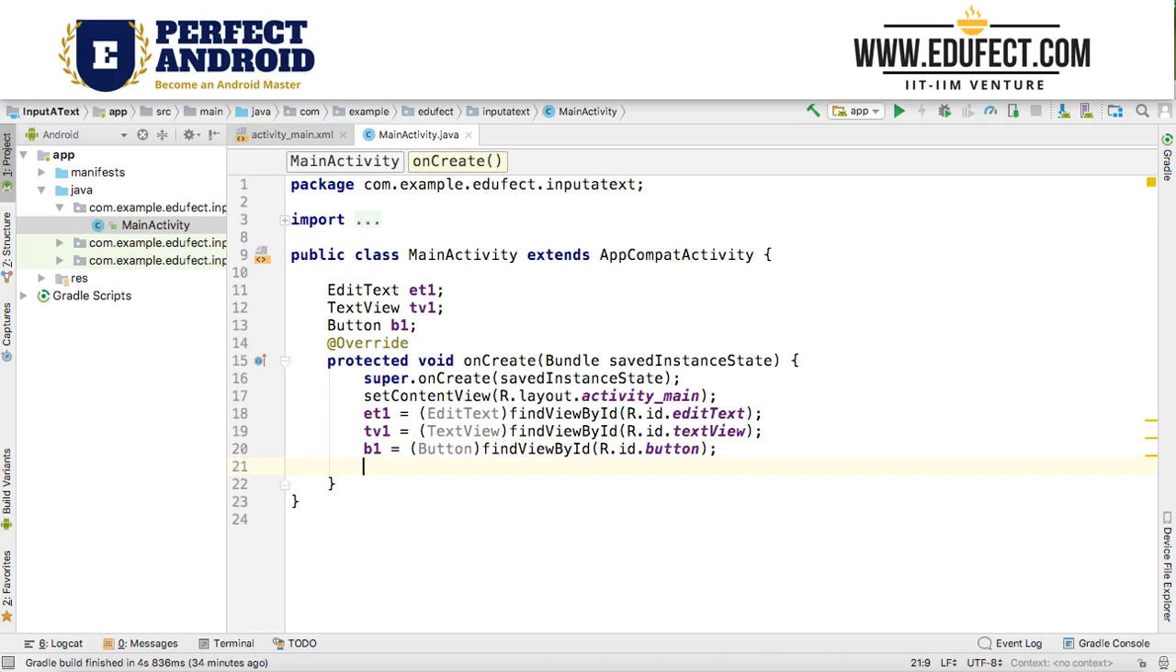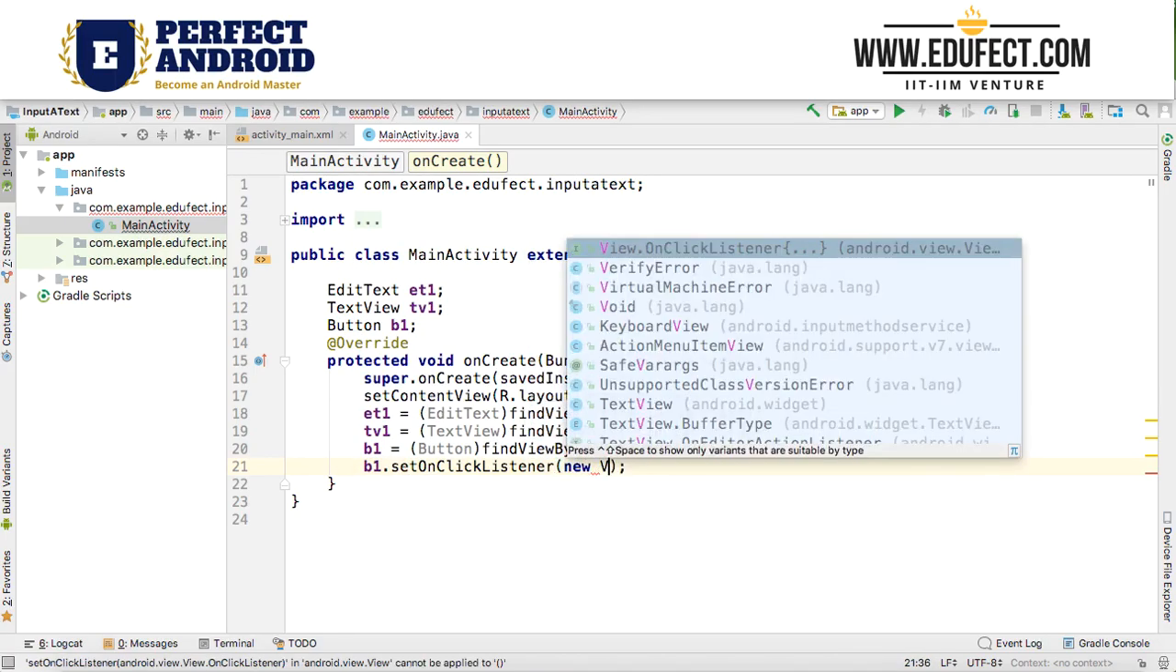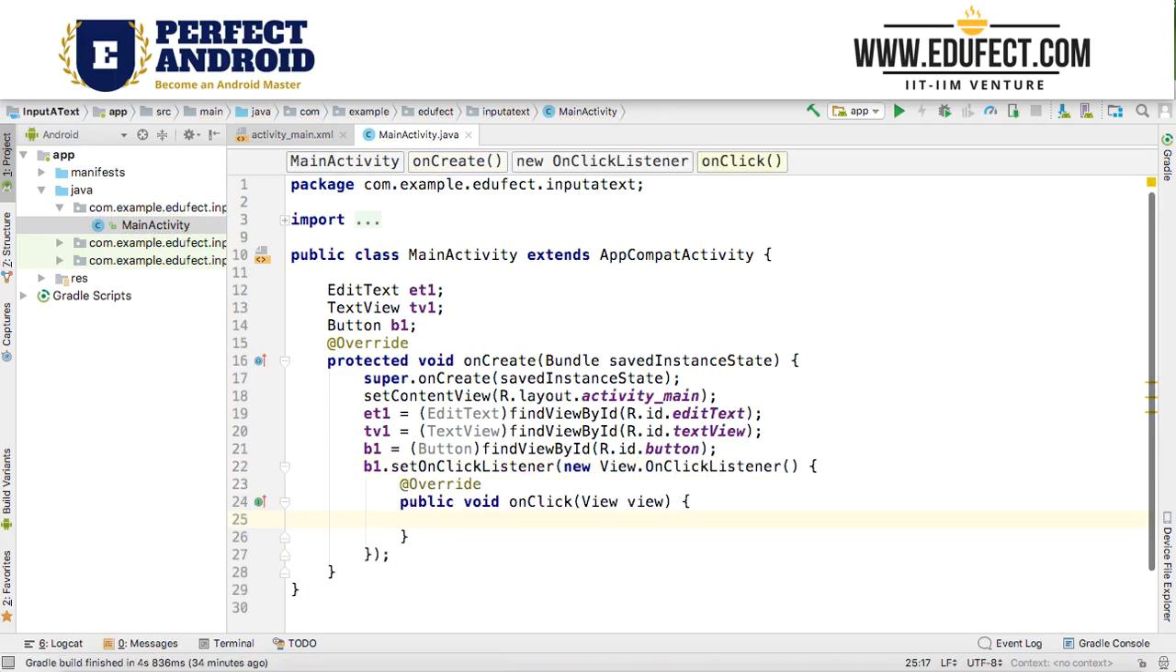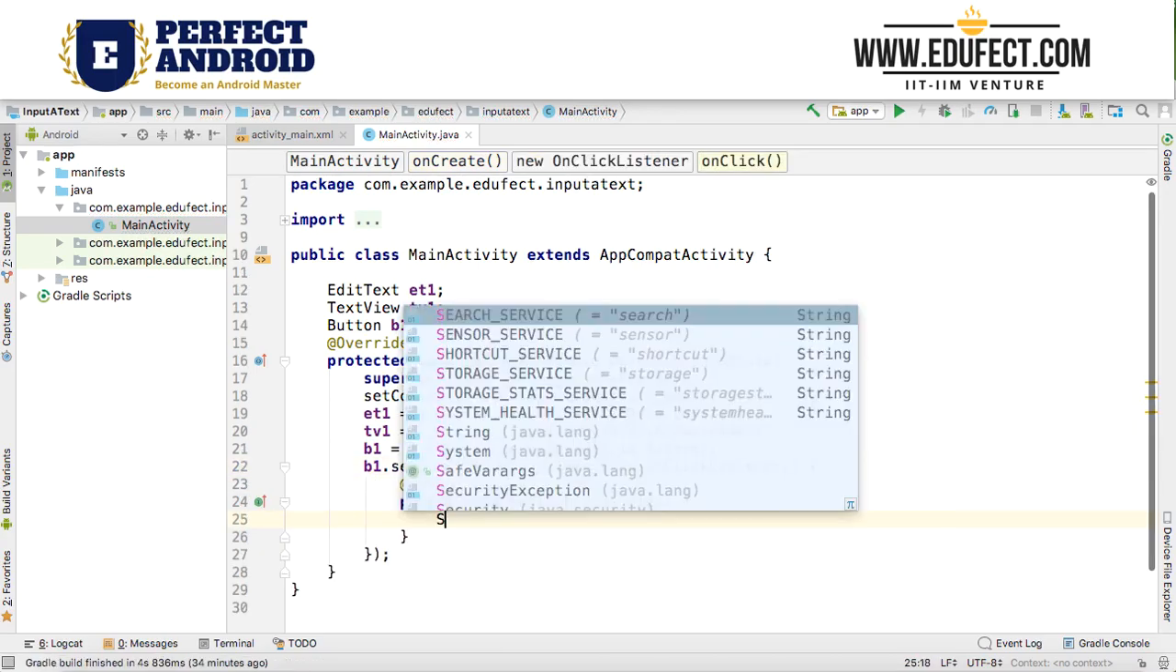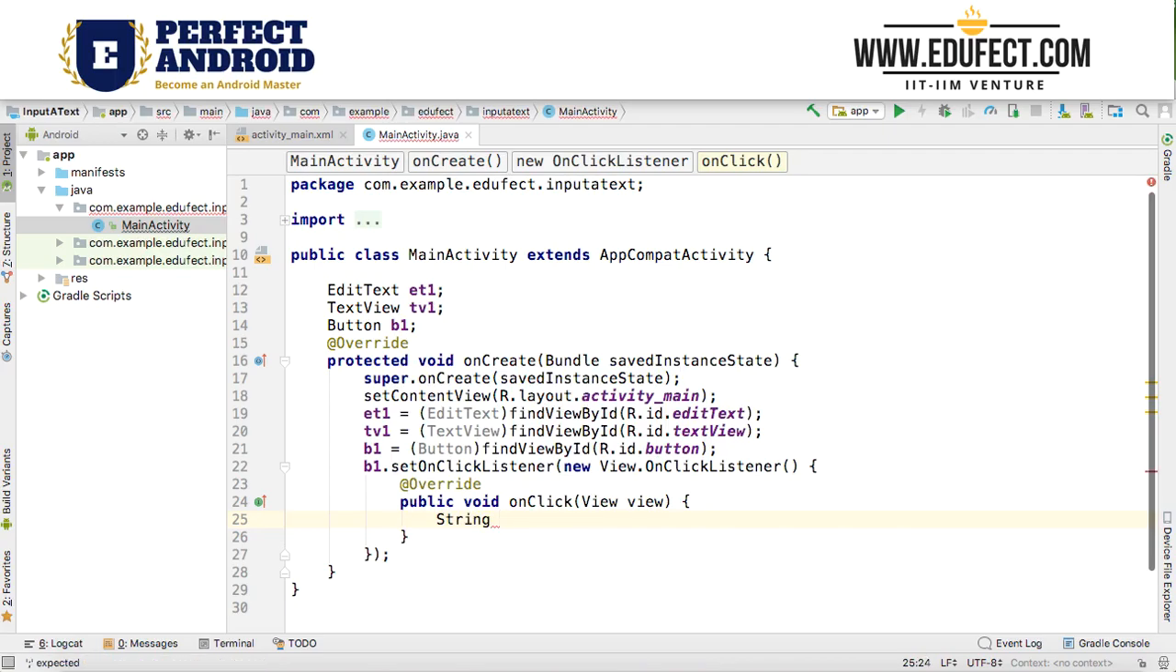Now what we want to do is, whenever we press the button, we take whatever has been entered by the user in the edit text, append welcome to, and show it in the text view. So b1.setOnClickListener, new View.OnClickListener. First thing we need to do is take the input that the user gave us. So let's call it input text.